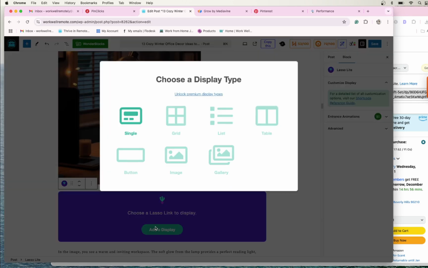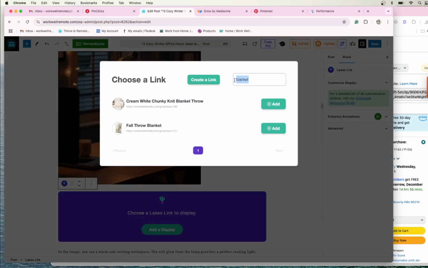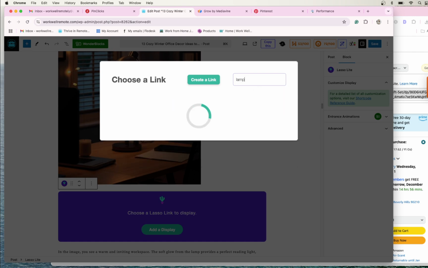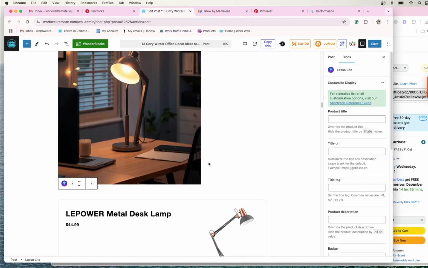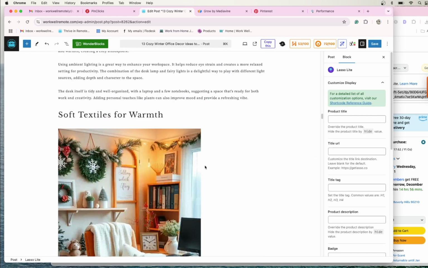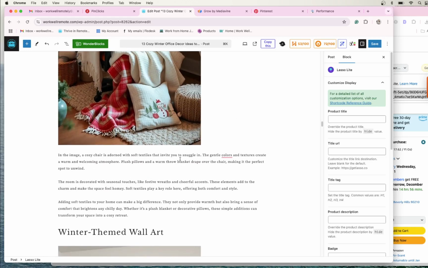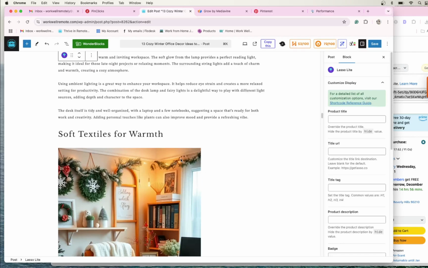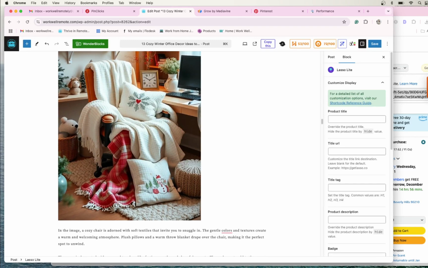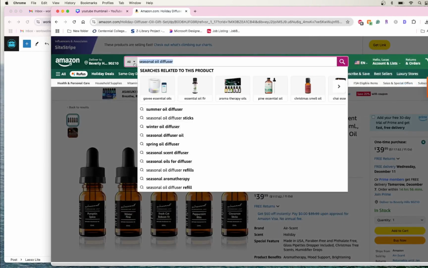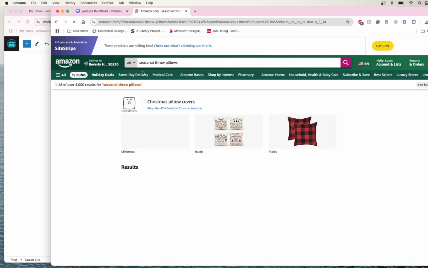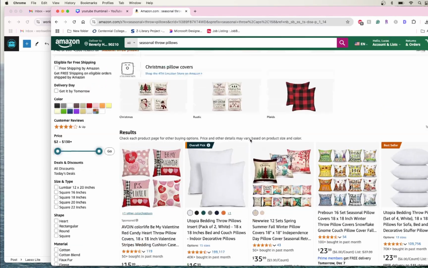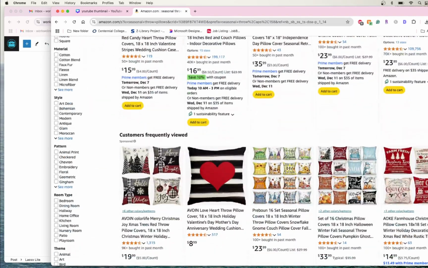Let's add it just in case. I like having more affiliate links, the better, but you also don't want to overdo it either. So let's see what we have saved in here. This one's pretty much what's in there, so might as well add it. And some cute pillows. Maybe let's see if Amazon has any cute seasonal pillows. So let's see. Seasonal throw pillows. And let's find ones that are cute.